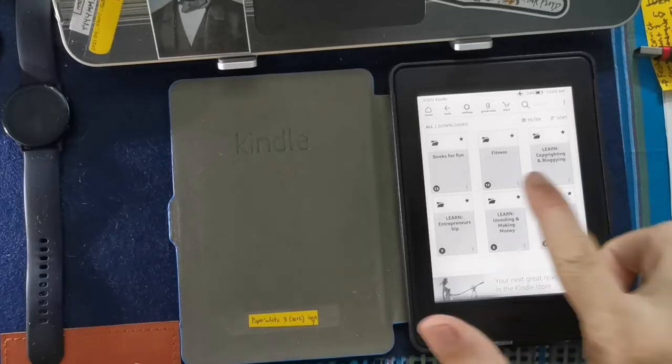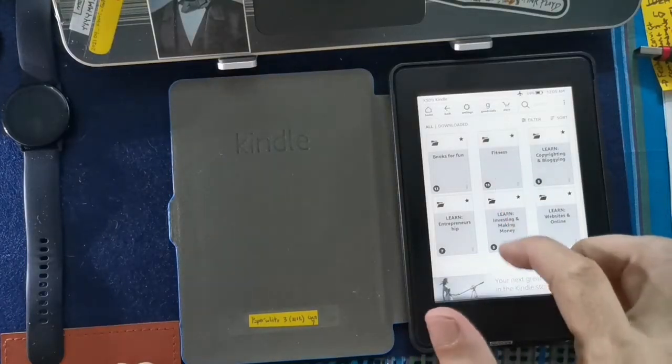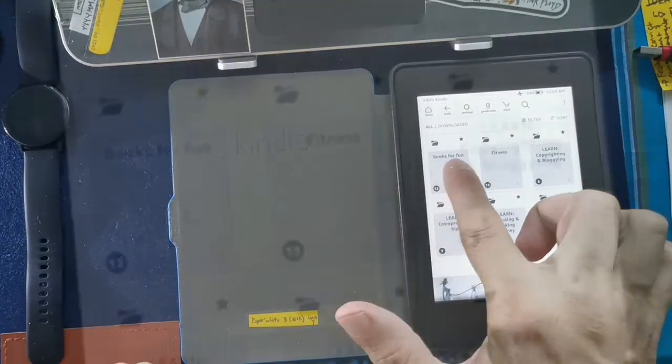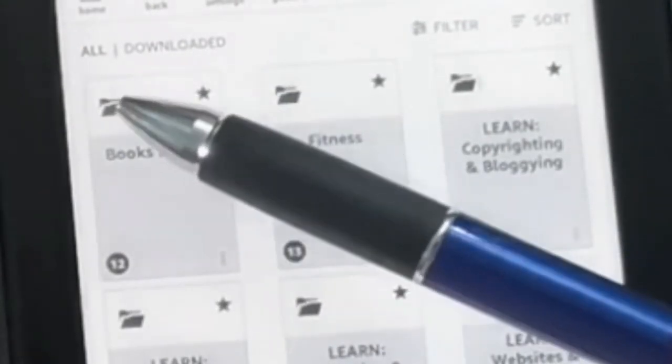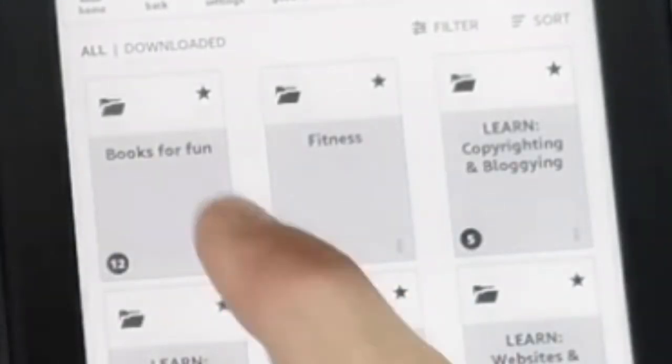This is what I'm talking about. All right, so here's my fitness folder, okay? No. Okay, here we go. Books for Fun. This is titled Books for Fun. And there's a number on the bottom, 12. And on the top, there is an icon of a folder. So that kind of tells you what this is. It's a folder of files. How many files? There are 12. So let's tap on that.